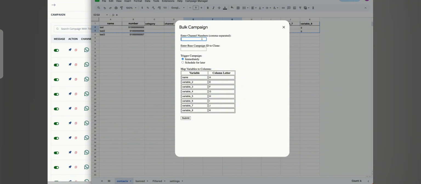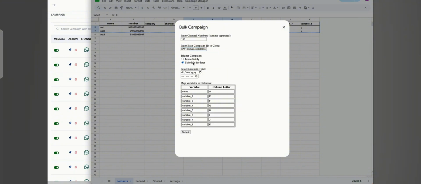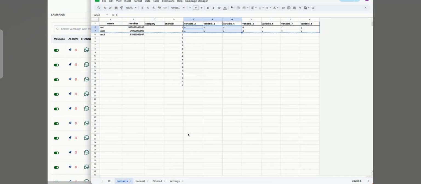Now all the channels from which you want to send the message, simply enter them comma separated, enter your base campaign ID here, select immediately, then all of the campaigns will go immediately, or else you can select schedule for later, and then you can schedule the campaign for a future date and time, say for tomorrow 5:30 p.m. And you can keep it as it is if you do not want to change anything. But if you want to change the variable to cell or column to anything else, you can also change that. Click on submit.